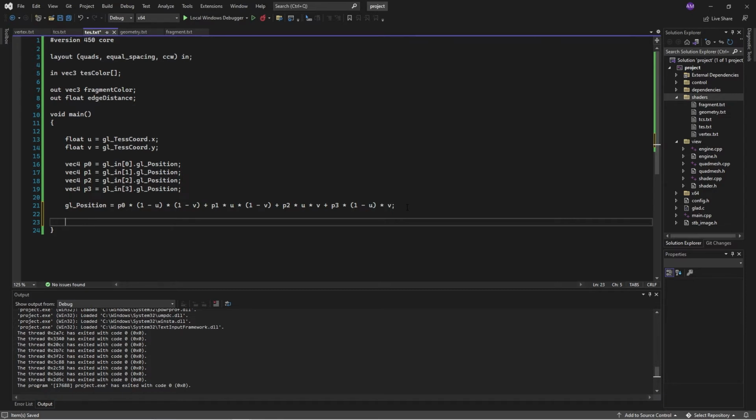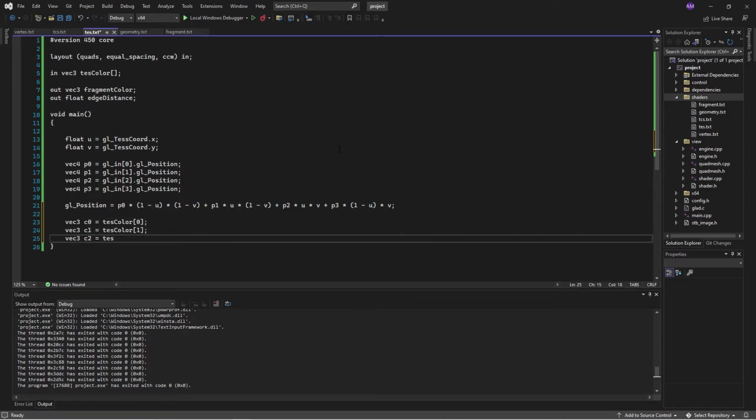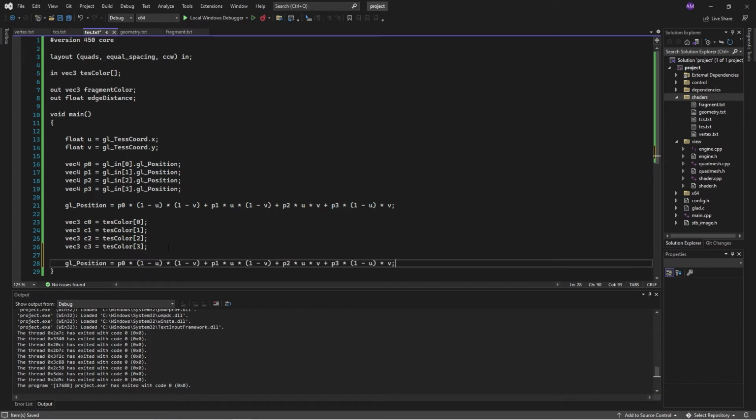And we sort of need to do that with the fragment color as well. Okay, and psych, we can use the same interpolation formula because it will interpolate every attribute correctly in the same way. So we'll go fragment color.